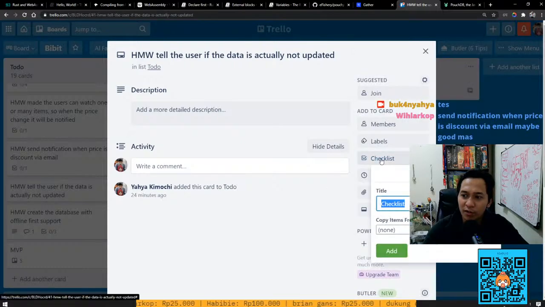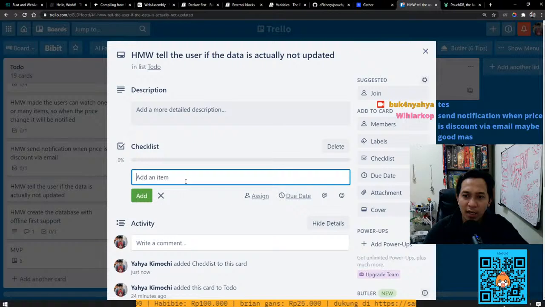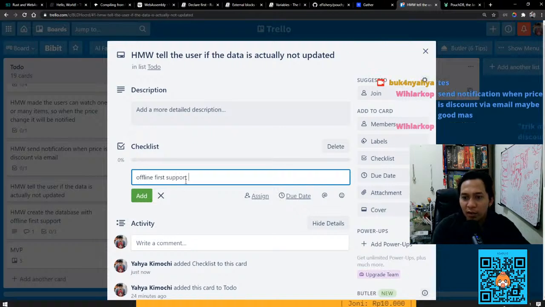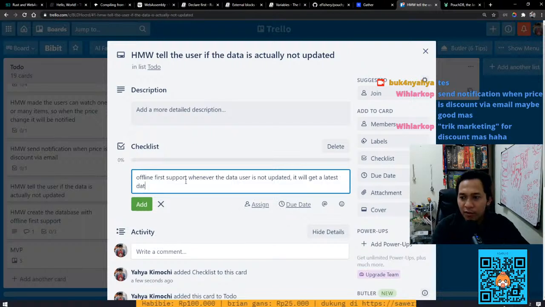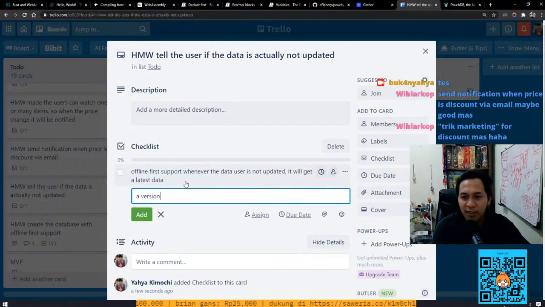So I think I'm going to add a new checklist in here that is called offline first support with trick marketing for discount. Yeah, right. Trick this marketing for discount. Offline first support. Whenever the user's data is not updated, it will get the latest data. So we also need a version of the data itself.